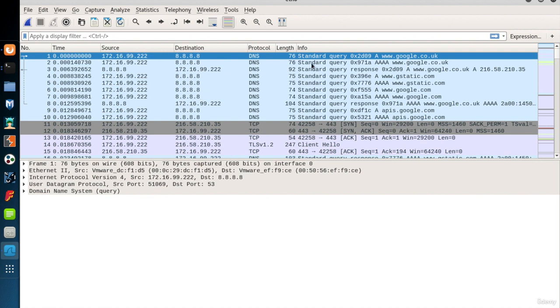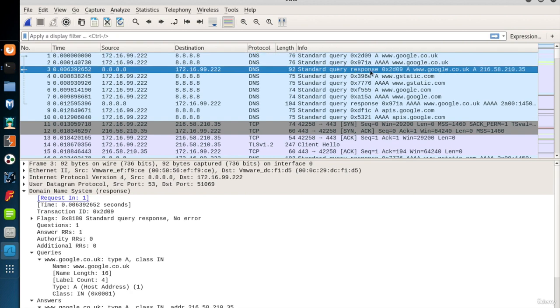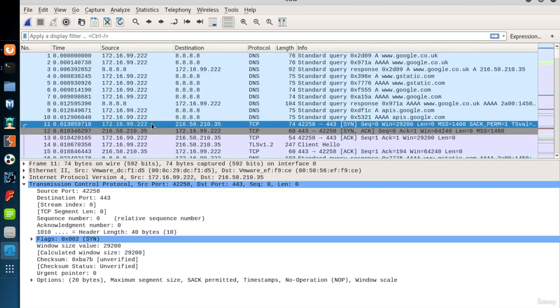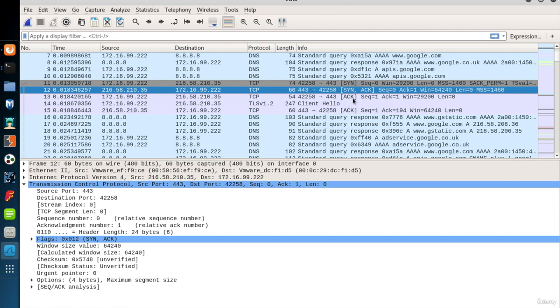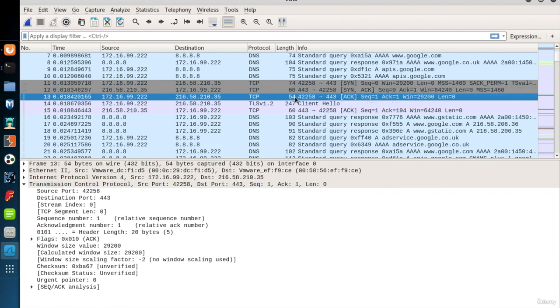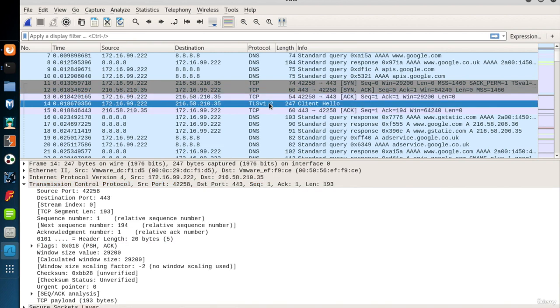Okay, so the DNS request and the response packets first. Here is a response with an IPv4 address. Here there's a TCP three-way handshake between Kali and port 443 of Google's web server. And now a client hello TLS packet to start the TLS handshake, again between Kali and Google's server.